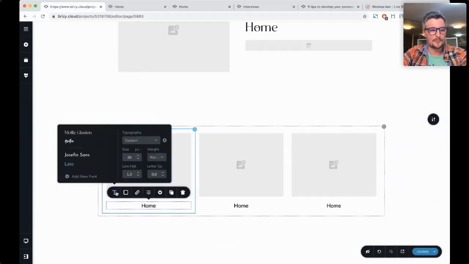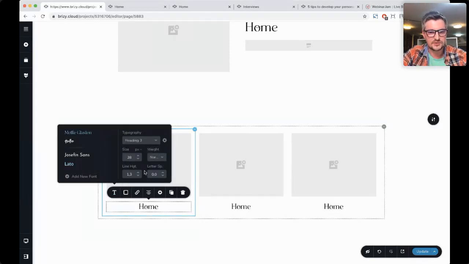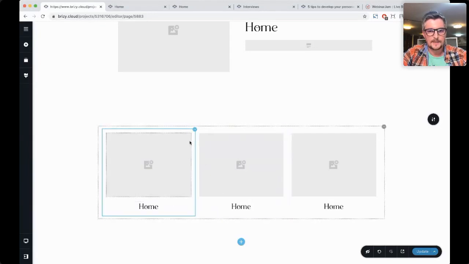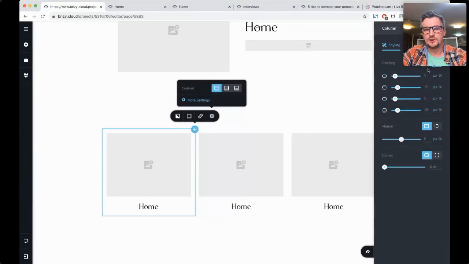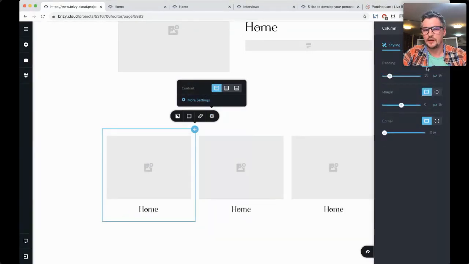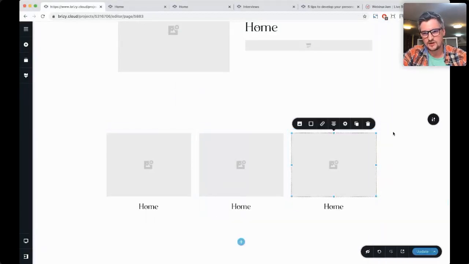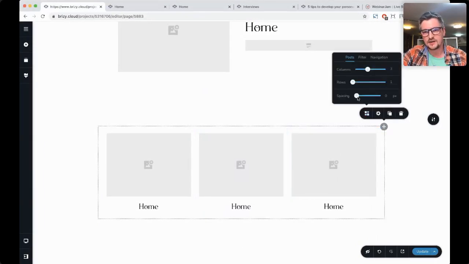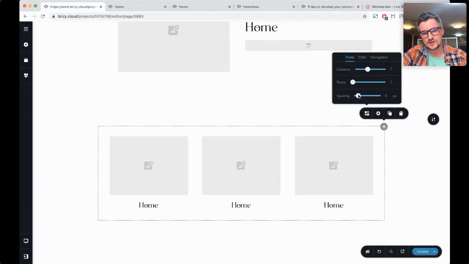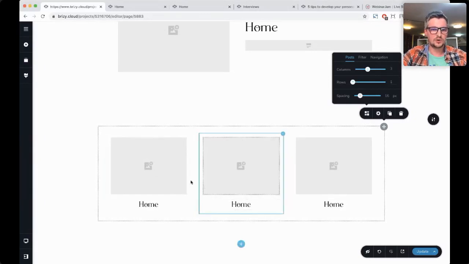We have here the title of our blog posts. Let's put this on H3. Maybe play a bit with the paddings here. Actually, no. You know what? I will not play with the paddings, because we have a nice, cool option here in the posts, and this is spacing. You can space the blog posts naturally, and you will not have to play with the column paddings. Looks pretty cool.